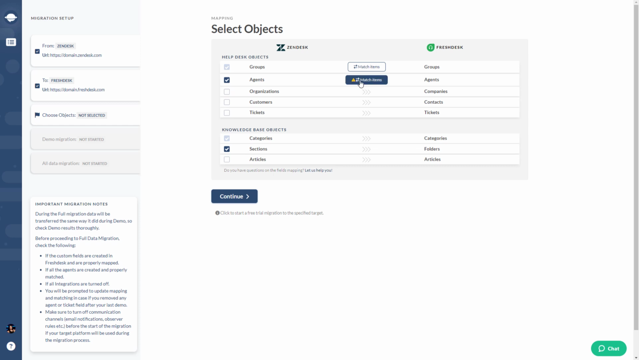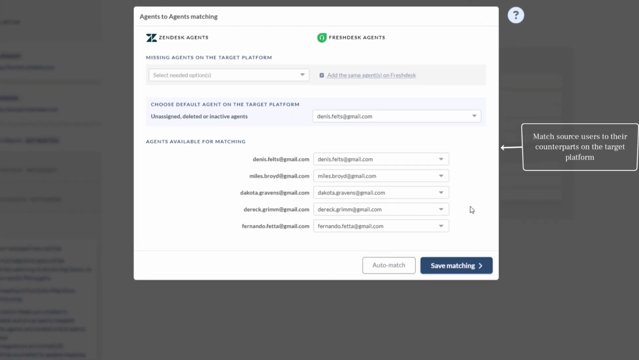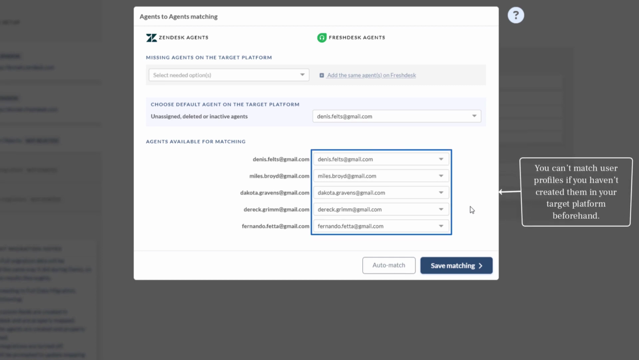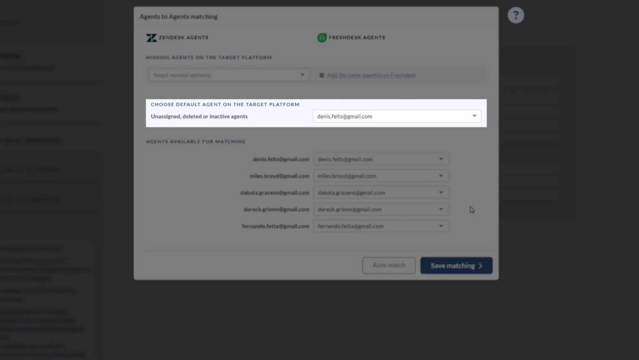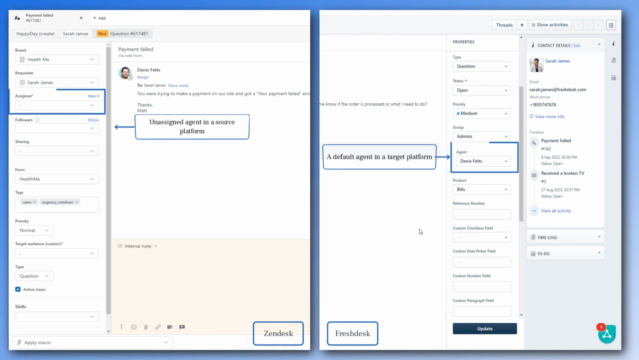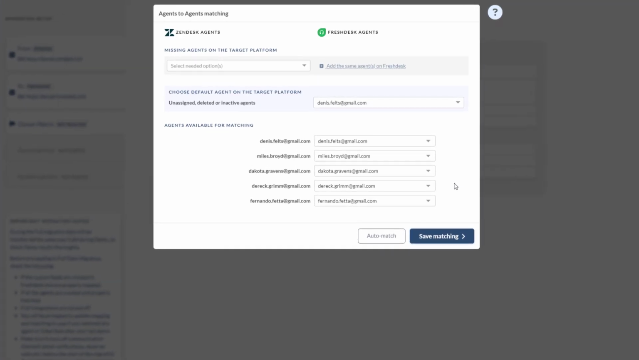Agent matching. Match source users to their counterparts on the target platform. Like with groups, you can't match user profiles if you haven't created them in your target platform beforehand. Set a default agent. This way, you assign all tickets from deleted, inactive, or unassigned users to a specific agent in your target platform.